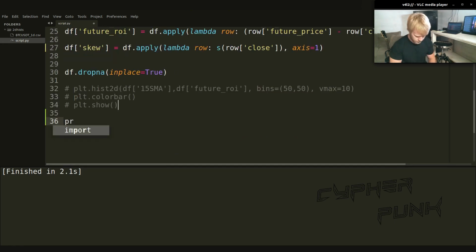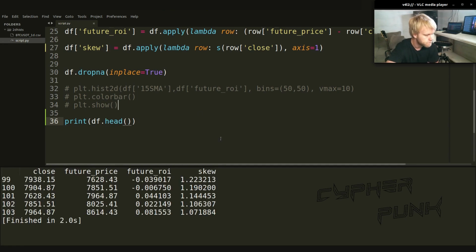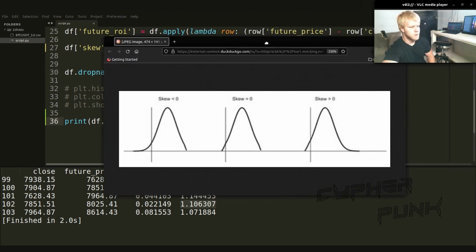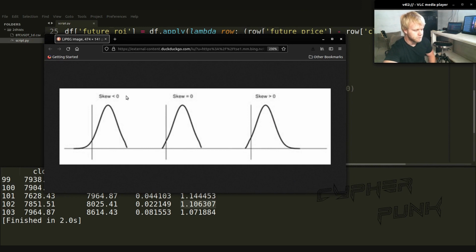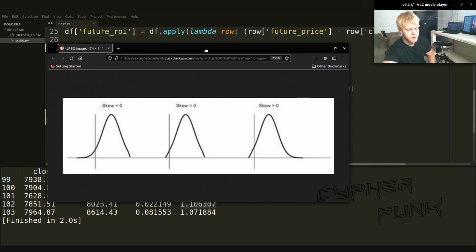So now we will print df.head just to see what's going on here. If you guys know anything about skew, a negative skew is basically, let me pull up a figure here. Okay, here's a little figure I found. A negative skew is going to have a tail to the left, and a positive skew is going to have a tail to the right. Not the greatest figure, but that's quick and dirty, right?